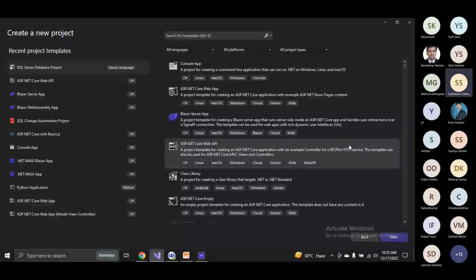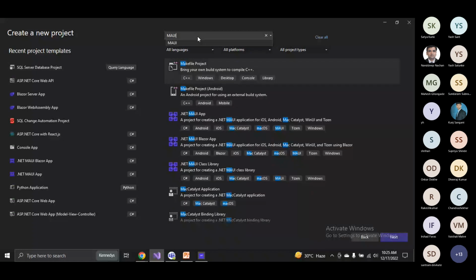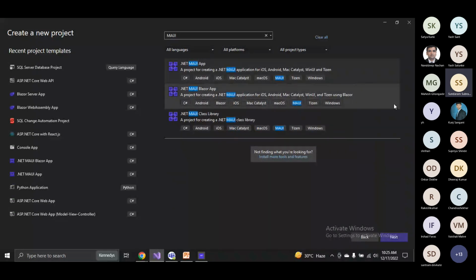After successful installation of .NET MAUI, if you search for MAUI, you will get three project templates. The first one is .NET MAUI app, the second one is .NET MAUI Blazor app, and the third one is .NET MAUI class library. The first one, .NET MAUI app, is built fully on XAML-based UI. The second one is Blazor.